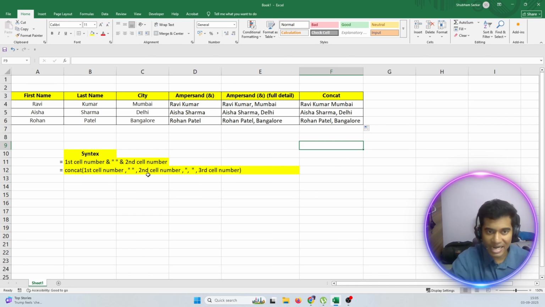So let's write some notes, like why to use concat and some additional things as well. First thing first, why do we use concat? We use concat because it is more structured than ampersand, and the comma separates the items in a clear syntax format. Also great for combining several cells and fixed text in one go. It can also handle more than two or three items easily without many ampersands. Let me tell you that.